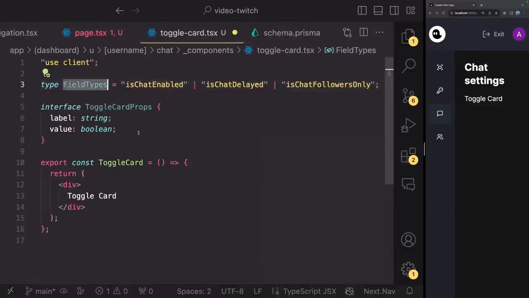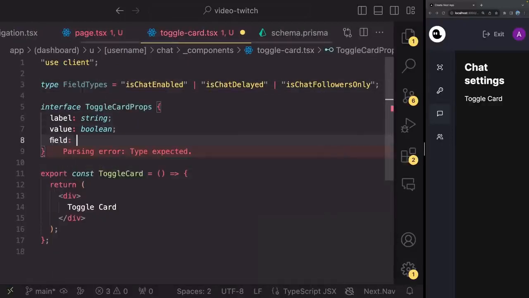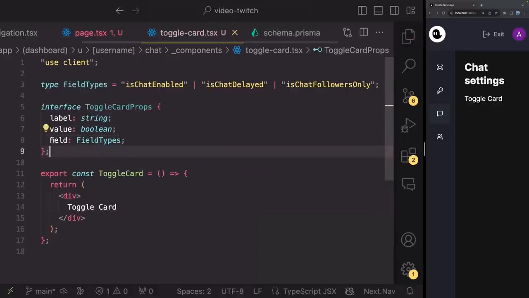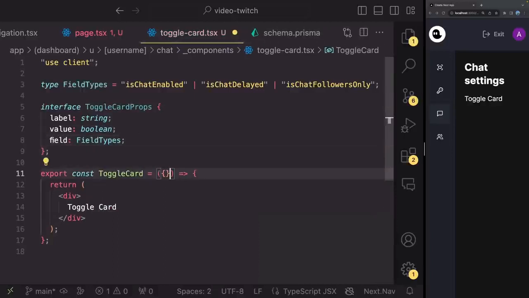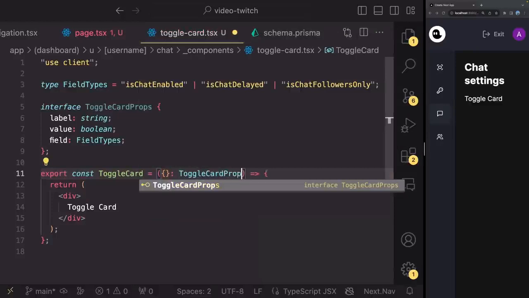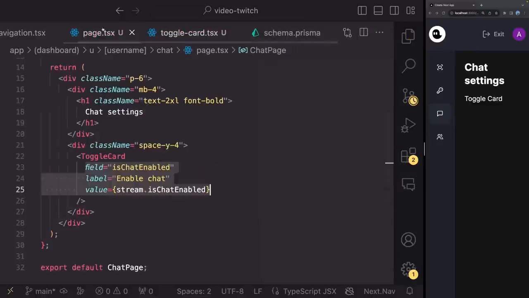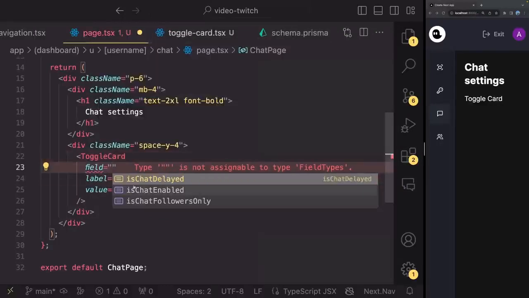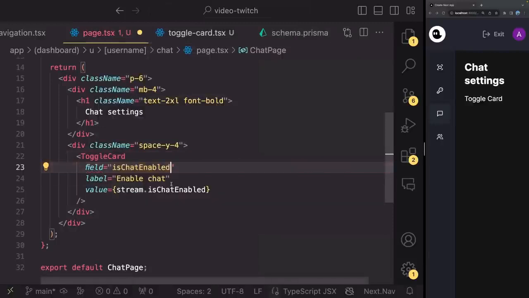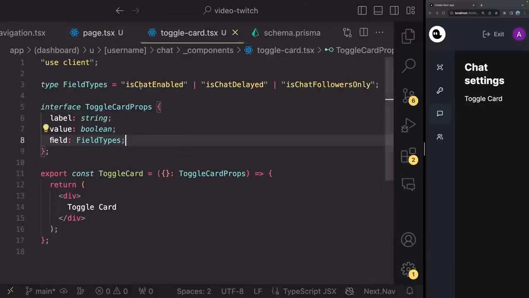So that's going to be our field types, and then we can pass the field to be field types, like that. And then when you go ahead here and assign those props, so toggle card props, make sure you add this and go back inside of the page. You can see that in the future, when we write field, you can see how it will autocomplete to only control one of the 3 elements, because that's the only thing we enable for this component. So that's why we did this. We could have just passed a string, but this way we ensure type safety for our API, I mean our server action, which will receive this.